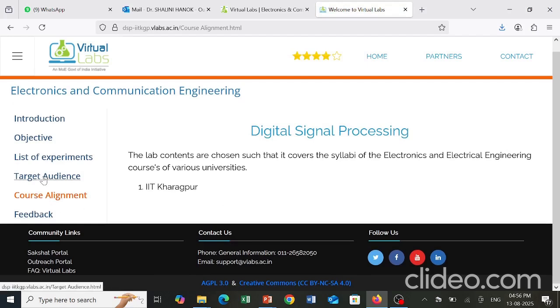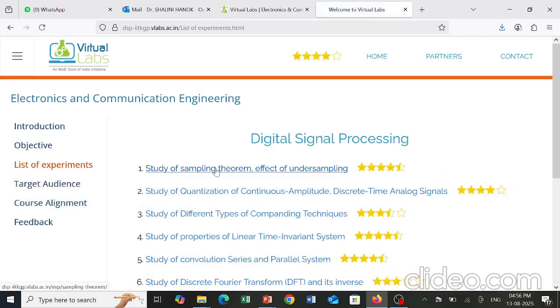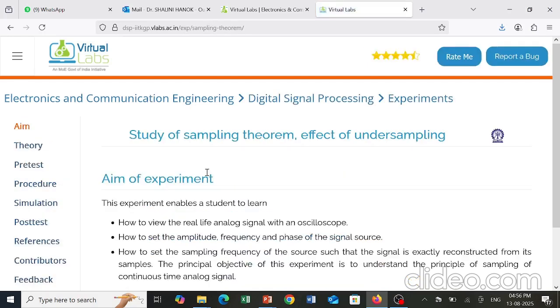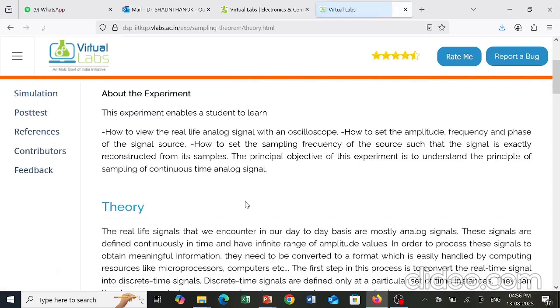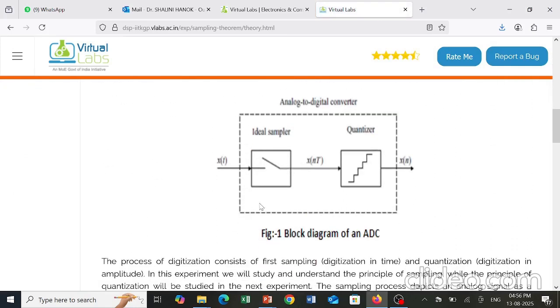by IIT Kharagpur. And now we are going for the very first experiment, that is study of sampling theorem, effect of undersampling. So this is the aim of the experiment: how to view the real life analog signal with the oscilloscope, how to set the amplitude, frequency and phase of the signal sources, how to set the sampling frequency. This is the aim of the experiment. So now we will see the theoretical concept of it.